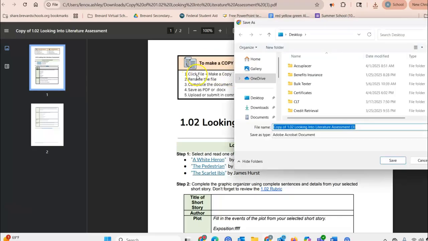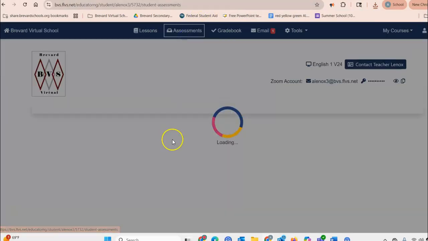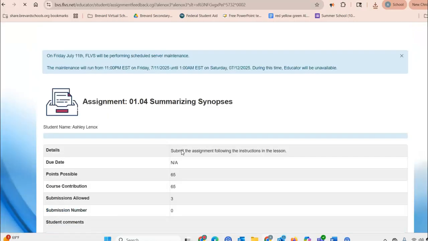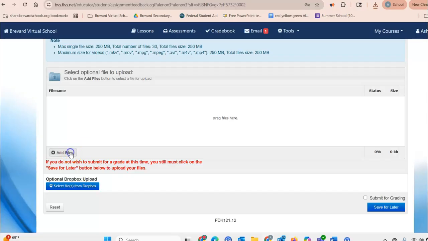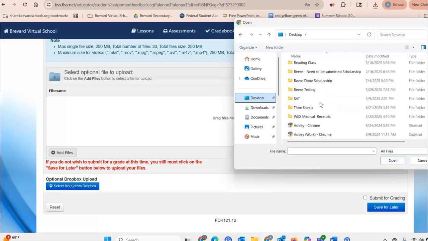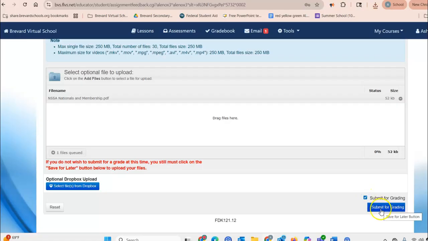It even tells you right here: click File, make a copy, rename it, complete the document, save as a PDF, and upload it. I like to save mine to my desktop. And then you would just go into your assessments. Once you're ready to submit it, click on that 102. It looks like I've already submitted 102, so I'm just going to pick a different one that I know. And you would scroll down to where it says Add File. You would find that document that you just completed, wherever it's at. I'm just going to do a different one. Open, and then you would submit it for grading.